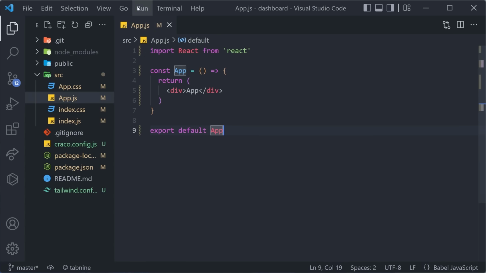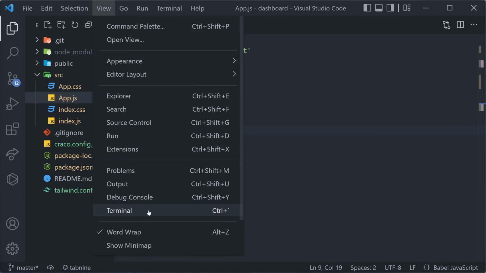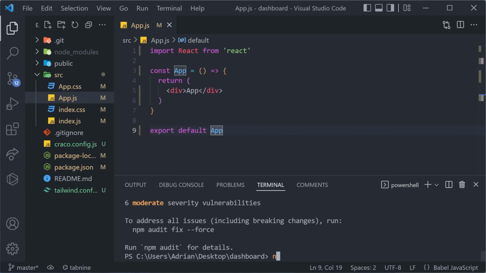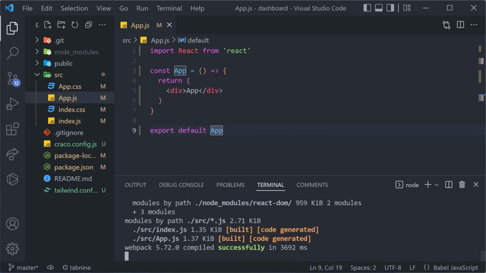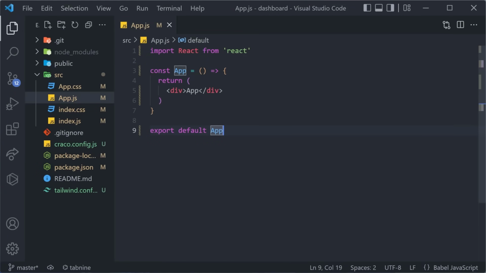You can press Ctrl+` or go to View and then Terminal. And finally, you can run npm start. This just ran our application on localhost 3000, and you should be able to see it in your browser. If you zoom in a lot, you can see that we have a small app right here, which means that our app is working.